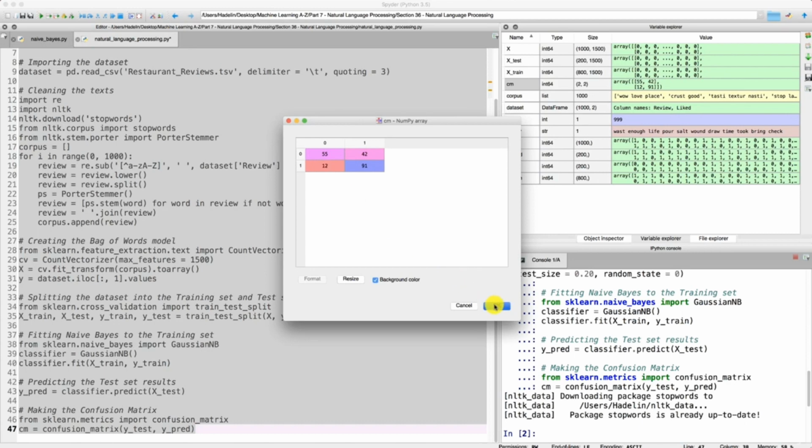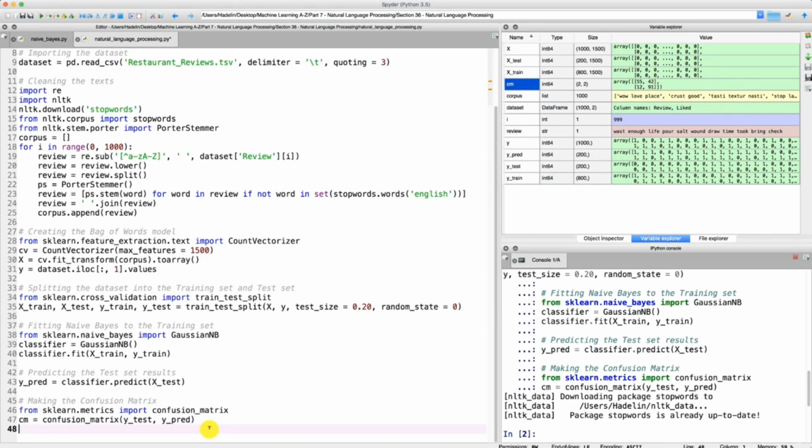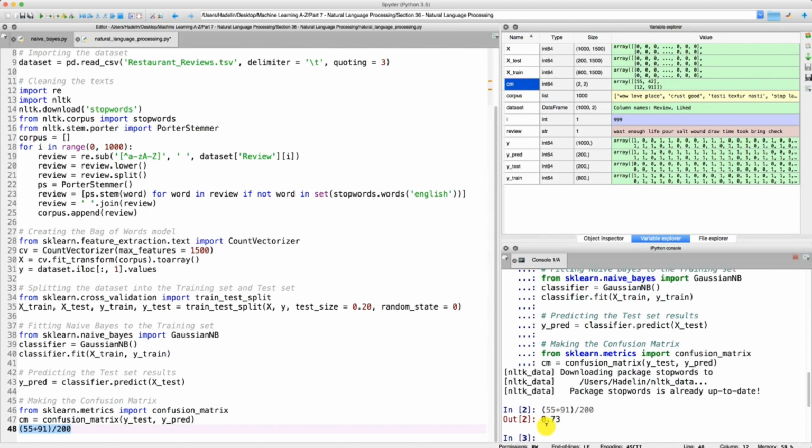And let's have a look at the accuracy for this. Let's compute it here. All right, so the accuracy is the total number of correct predictions, that is 55 plus 91, then divided by the total number of predictions in the test set, that is 200, because we have a test size of 20%, which out of 1000 is 200. All right, so let's select this and press Command or Control plus Enter to execute. And that's the accuracy, and we get 73%. So that's actually not bad at all for this small number of reviews.